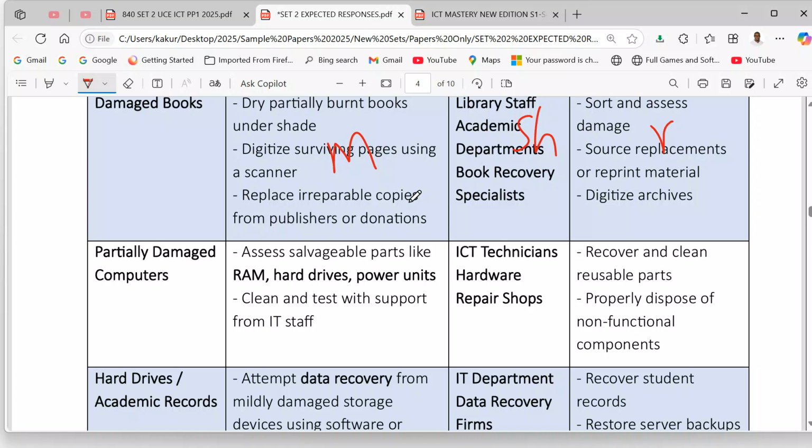For the partially damaged computers, the management measure we can bring forward is to assess salvageable parts like RAM, hard drives, and power units, so that they can be reused, those which were not so much damaged. Then we can also clean and test with the support from the IT staff. Who are the stakeholders here? ICT technicians, and hardware repair shops can also help. So these are the stakeholders.